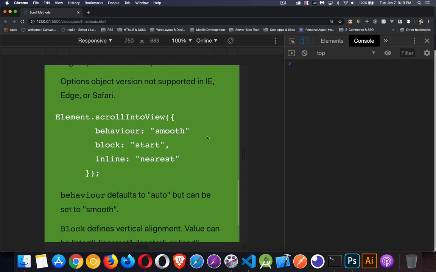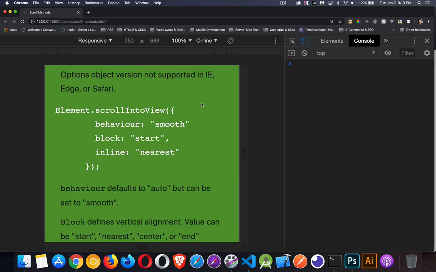Now, there is a third option, but we have to keep in mind that this other option with an options object here is not supported in IE, Edge, or Safari. Now, we can specify 3 properties. The first one, behavior is auto or smooth. The difference is auto is going to jump immediately, so it's like an instantaneous change. Smooth, the browser is going to let the user see the content scrolling by, so they see where you're going on the page.